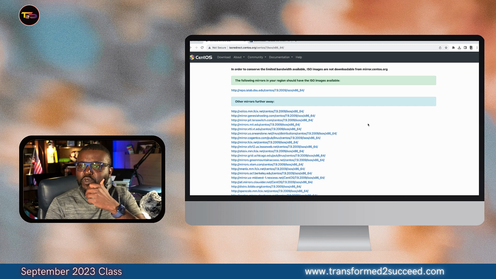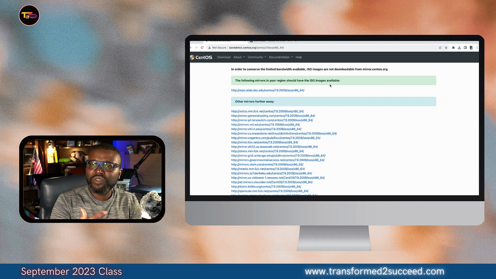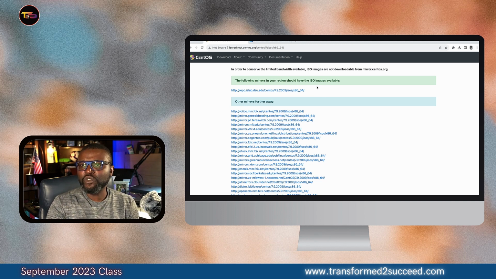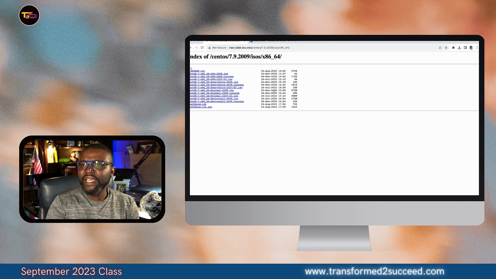If you click on the first one, you have a list of mirrors. And here you have a suggestion saying that the following mirrors in your region should have the ISO images available. But just by clicking on this page, it gives you the closest mirrors that have these ISOs. You can just click on the first one here on top, and it takes time to download.